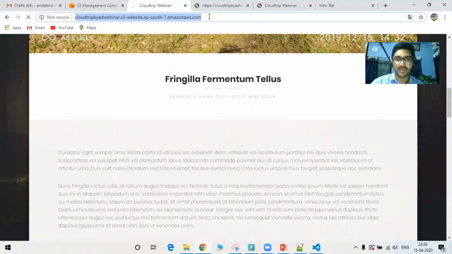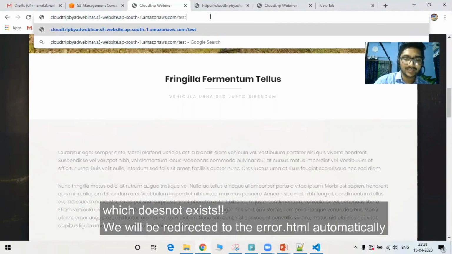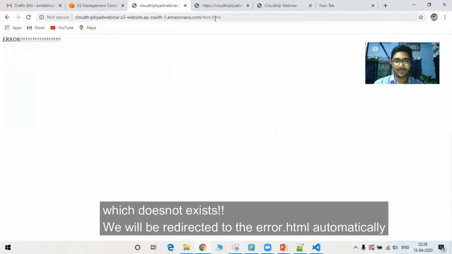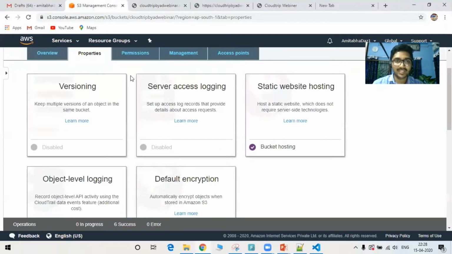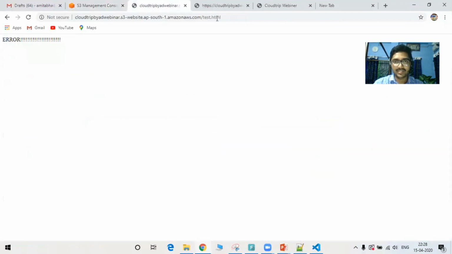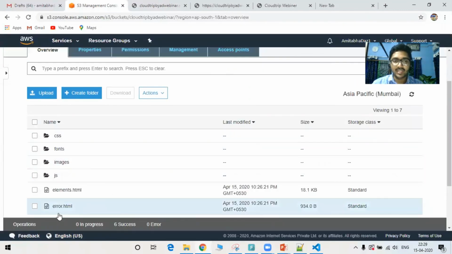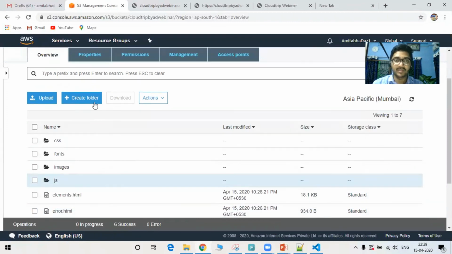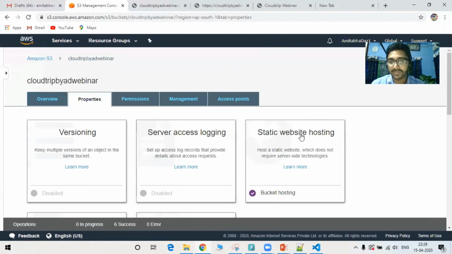I'll be showing you one more thing. For example, you give /test.html. Let's see what happens. Look, it redirects to the error page. This is the page that I have uploaded in the S3 bucket, and this is the page it's referring to. Because test.html doesn't exist at all, it refers to this error.html. And this is because we have done it using static website hosting.